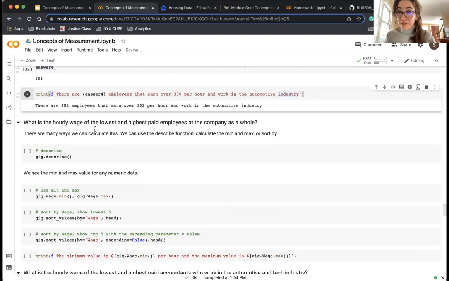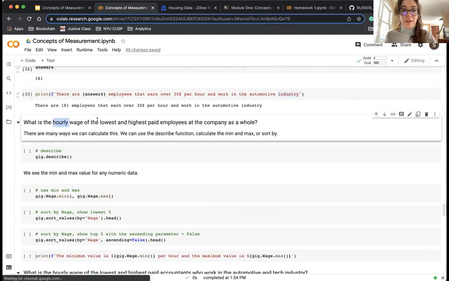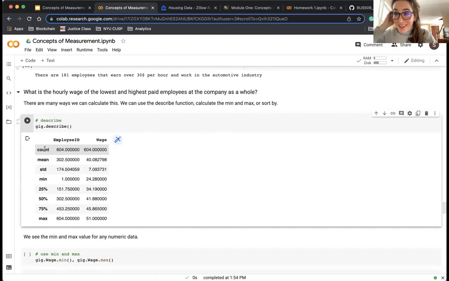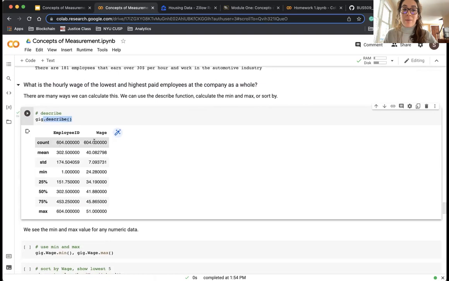So now let's go on to the next example, where we want to know the hourly wage of the lowest and highest paid employees at the company as a whole. And there are many ways we can calculate this, but one that I'll use is kind of a handy catch-all for when you're exploring your data, called .describe. And that'll provide you how many values you see, what's the average, standard deviation, what's the min, and what's the max. And we'll get into a little bit more of what this means when we talk about percentiles.